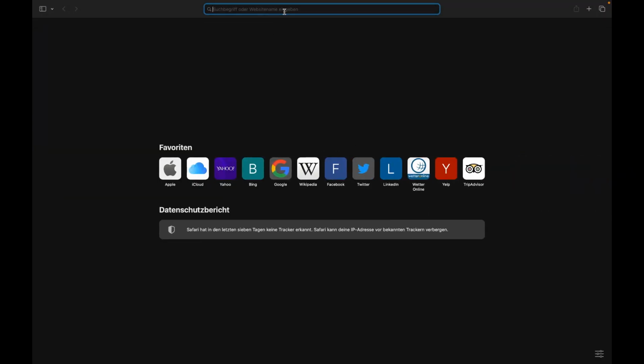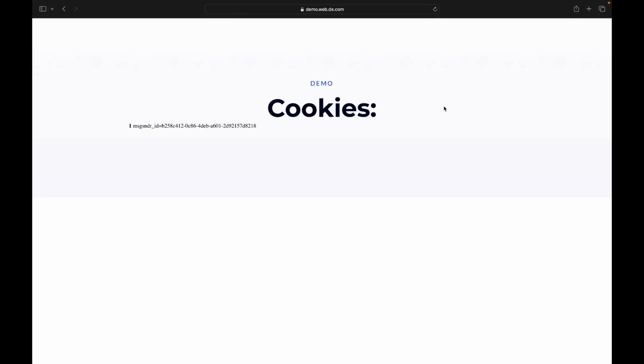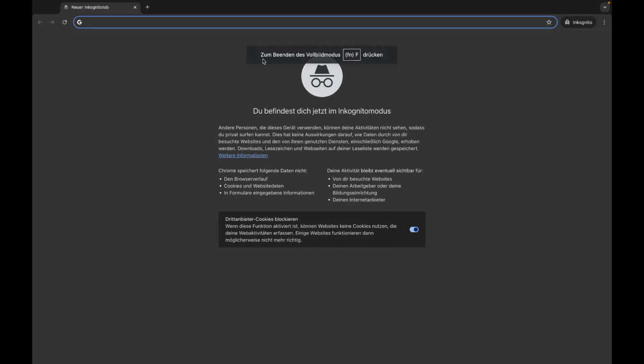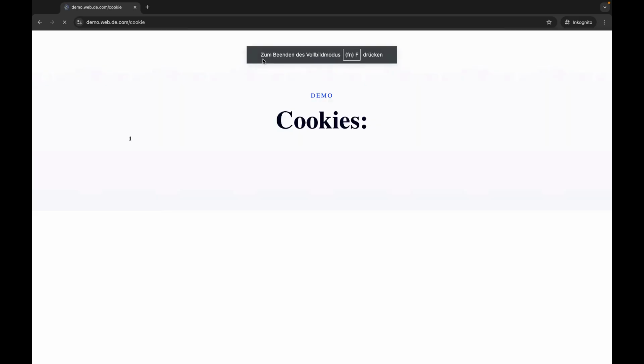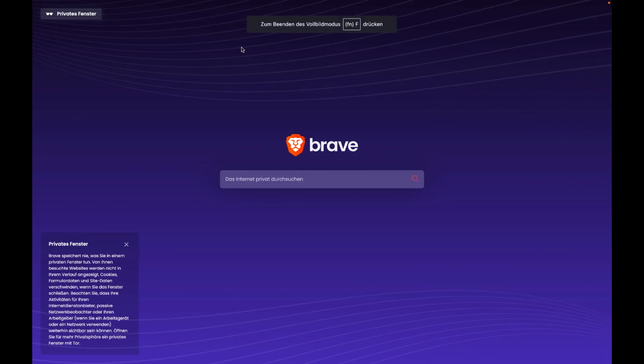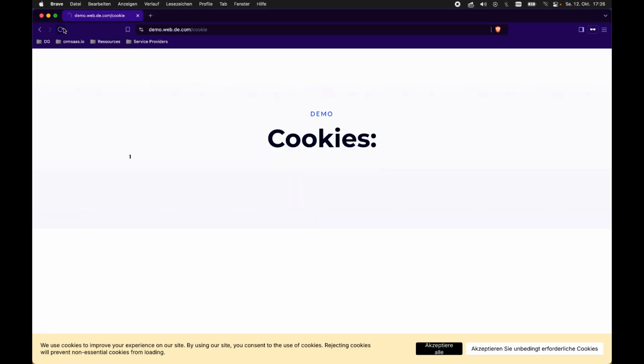Let's check it on the Safari. No cookie set, not accepted, but I'm reloading. Here's the cookie. Let's check it in the Chrome browser. Same thing, no cookie. I'm not accepting it, reloading it. There's the cookie. And last but not least, the Brave browser, same thing. Reloading it. There's the cookie.